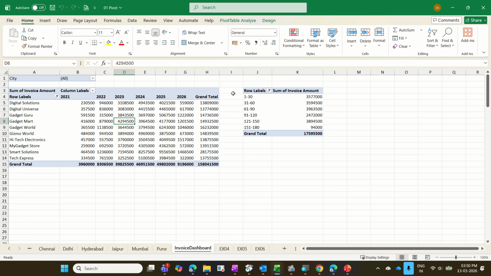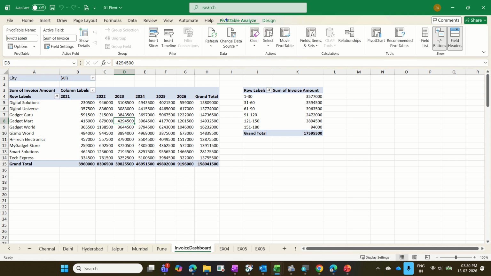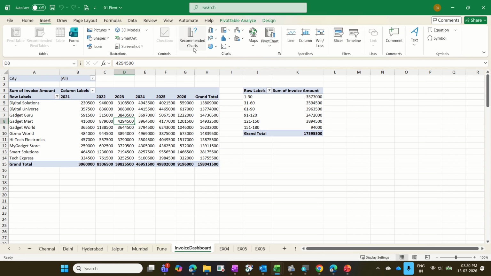Many methods. Shortcut key is also available. First one is analyze. Pivot table analyze, pivot chart. Method 1. Method 2, insert pivot chart and tables. Here also you can see charts are available. Insert pivot chart, insert what are all the charts you want, you can select it. Or if you are 100% sure you want a column chart, we have a shortcut key for it.